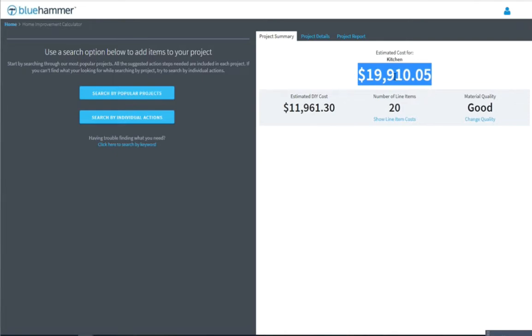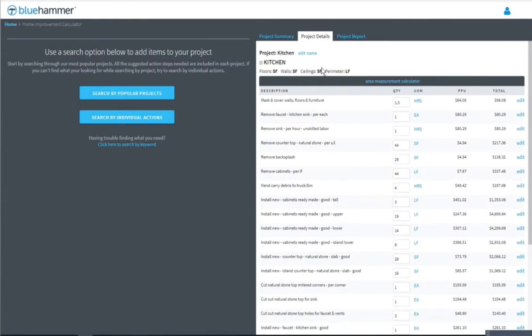So in just a few seconds, we've now calculated our local level costs for Riverside County to do a kitchen project. So not only have we provided a local level cost on average, but Blue Hammer will also break down all the line items that usually is performed for this project. Things like removing the faucet, even things like removing the trash from the property and how many hours it's going to take, what's the cost per hour, and then what's the total cost for the job.